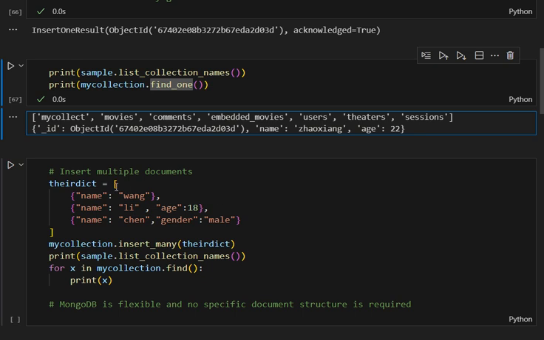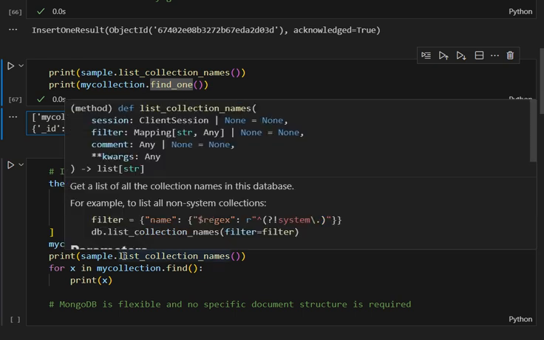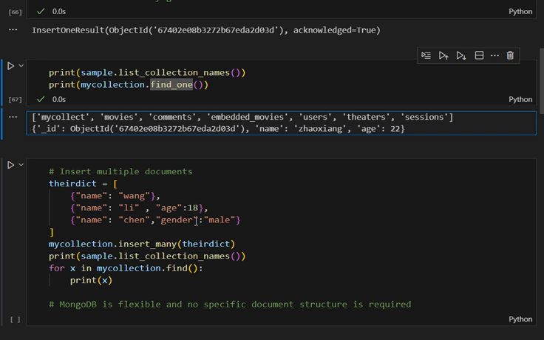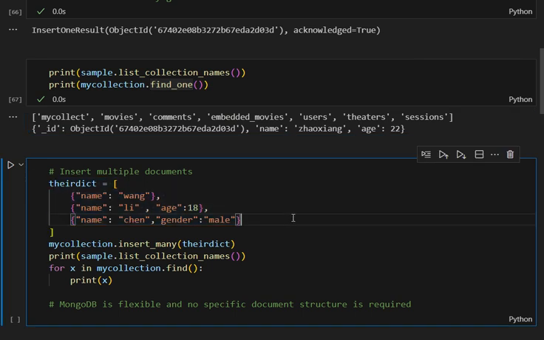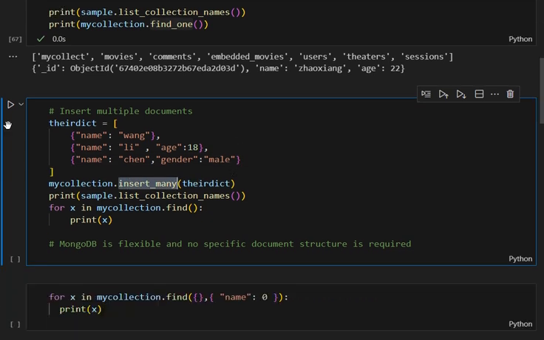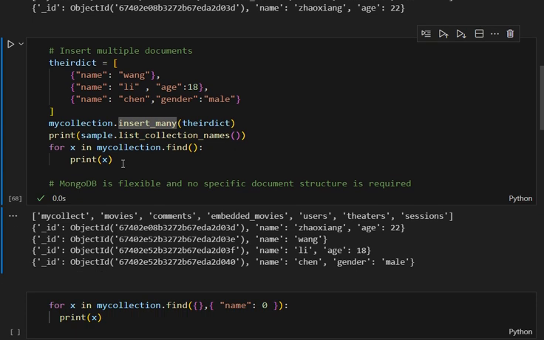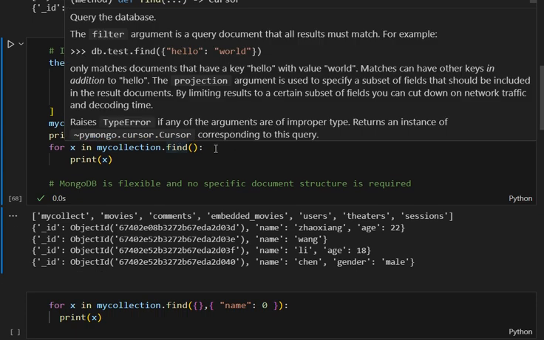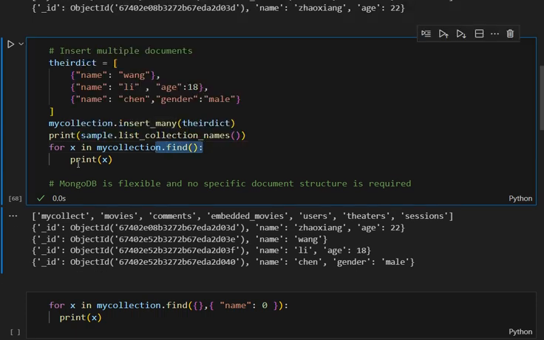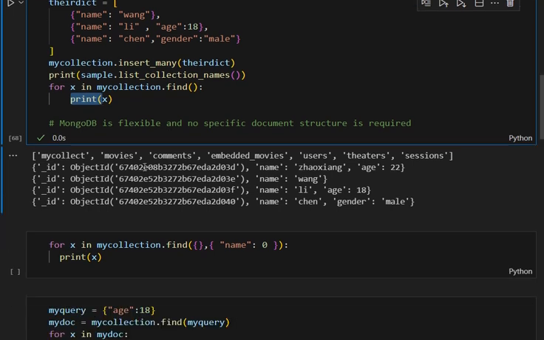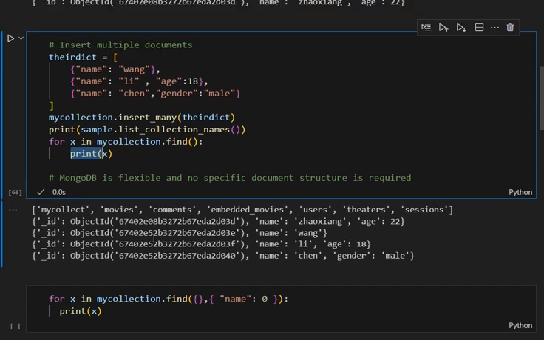Besides, we can insert multiple documents instead of only inserting one. The inserted documents are here, and we use the insert_many function. Then we can use the find function to print all the documents in the collection one by one. And we can see the documents in the collection.